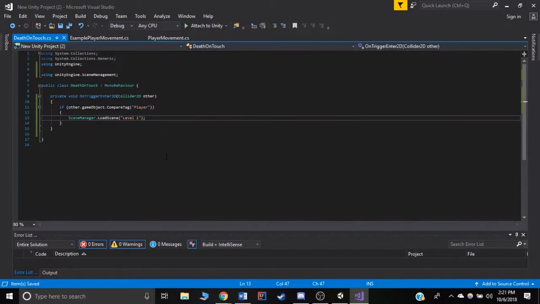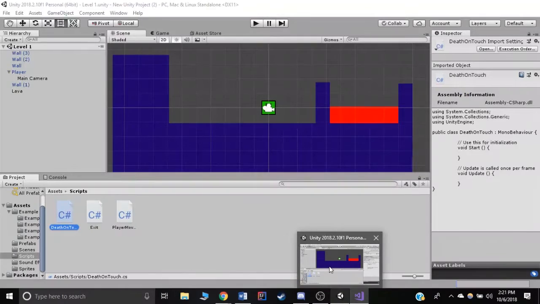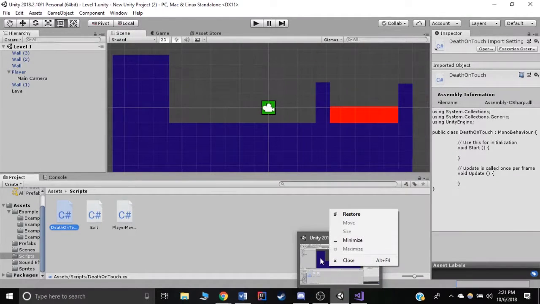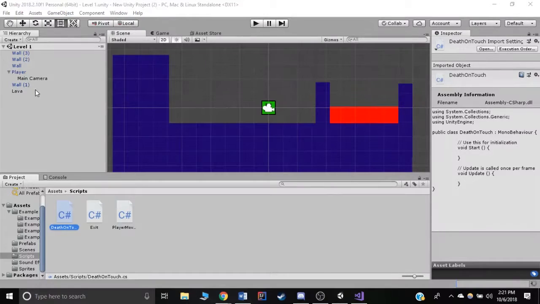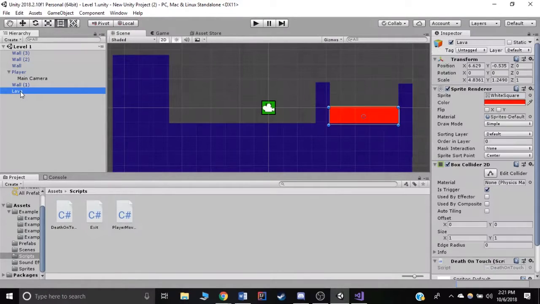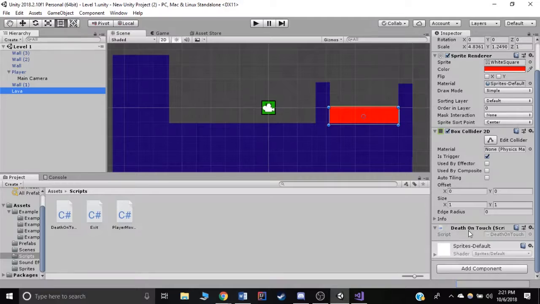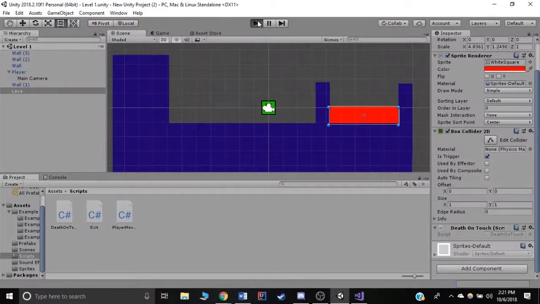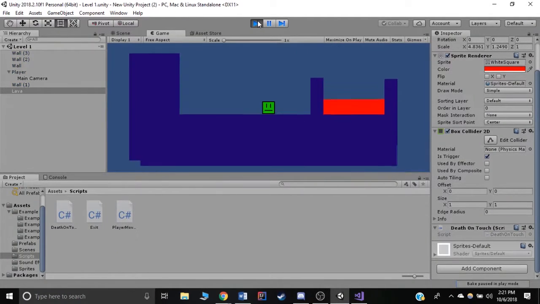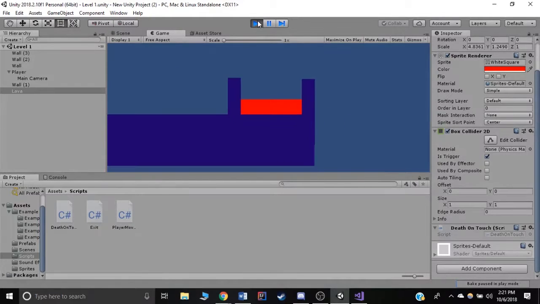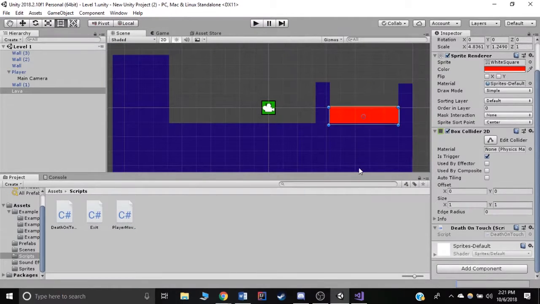So now we should have our Death on Touch working. So if we come back, if you haven't done it already, make sure that our lava has the Death on Touch script attached to it. Because otherwise it will not work. And then if we jump into it, our Pit of Doom, it should work or not. It does. What did I do?